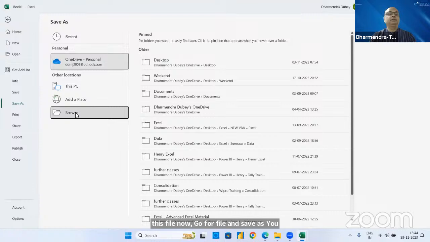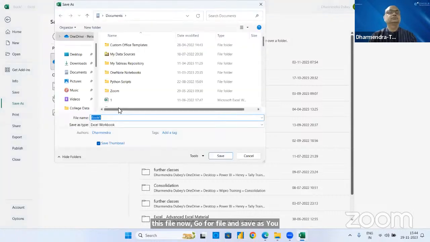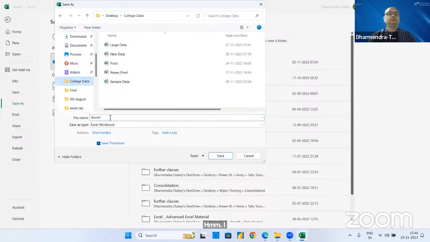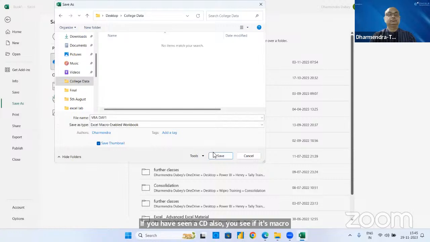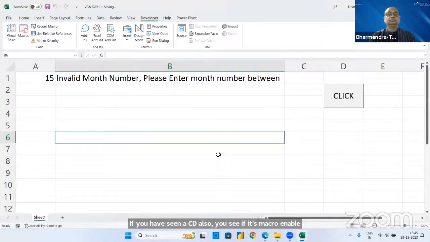here you can give a name. I can give it here. If you have seen yesterday also, you should save with Macro-Enabled Workbook, right? So this file what we have here.